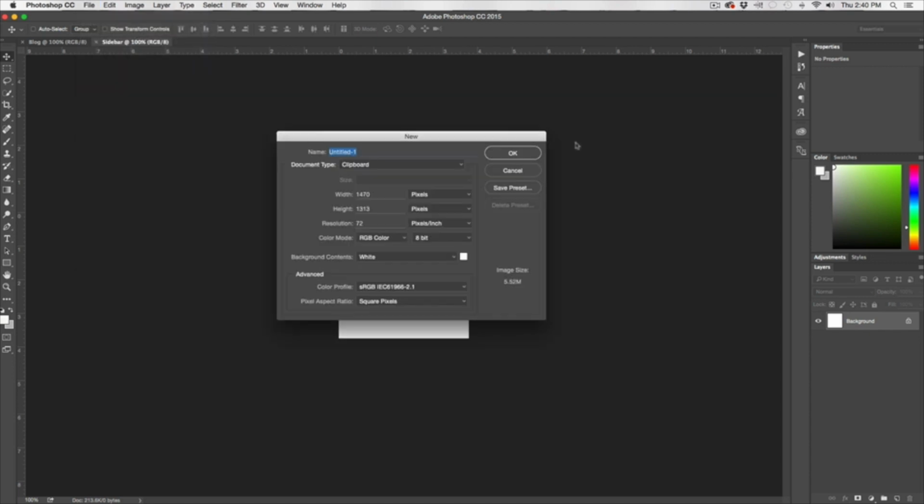And now let's do an Instagram post as well. So Instagram will be 1000 by 1000. Again, resolution is 72, and our color mode is RGB.